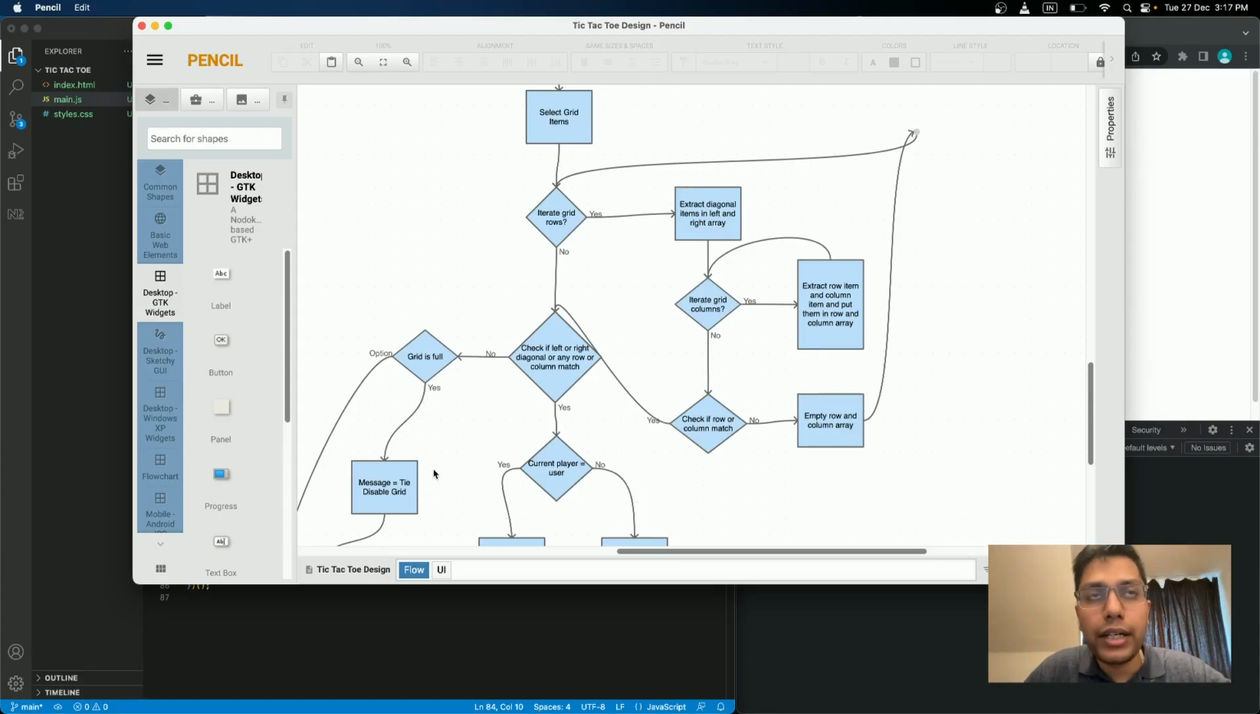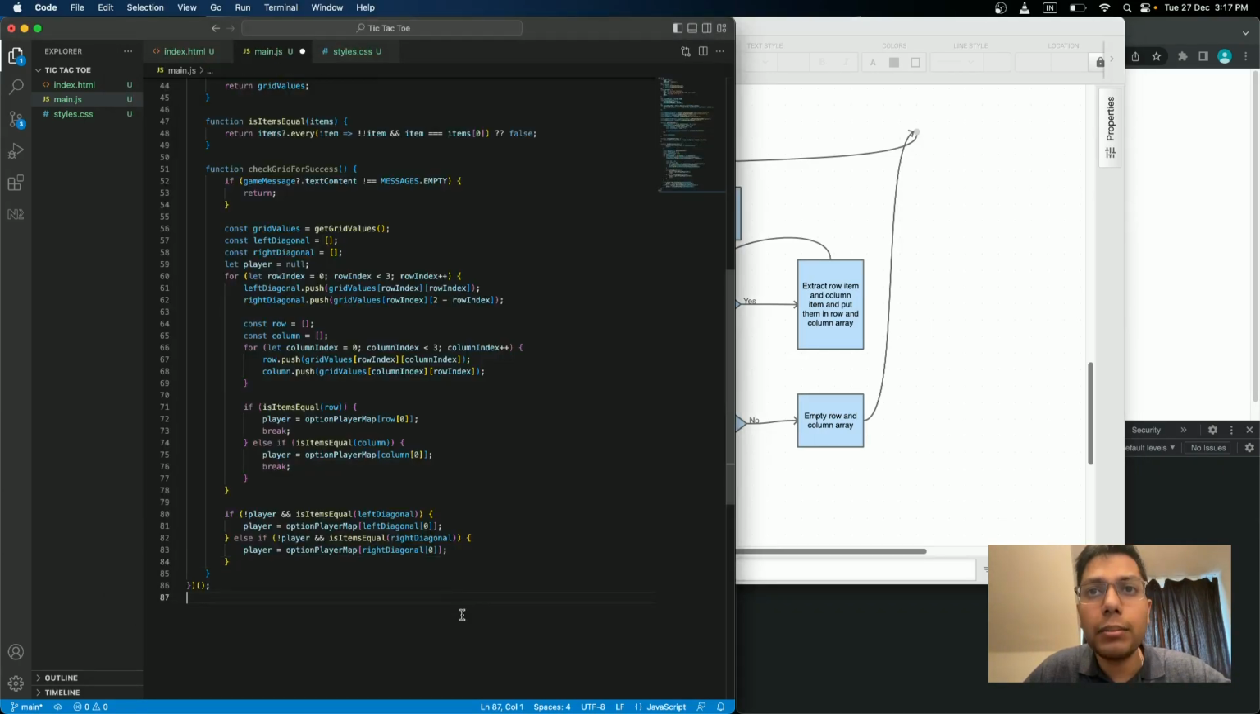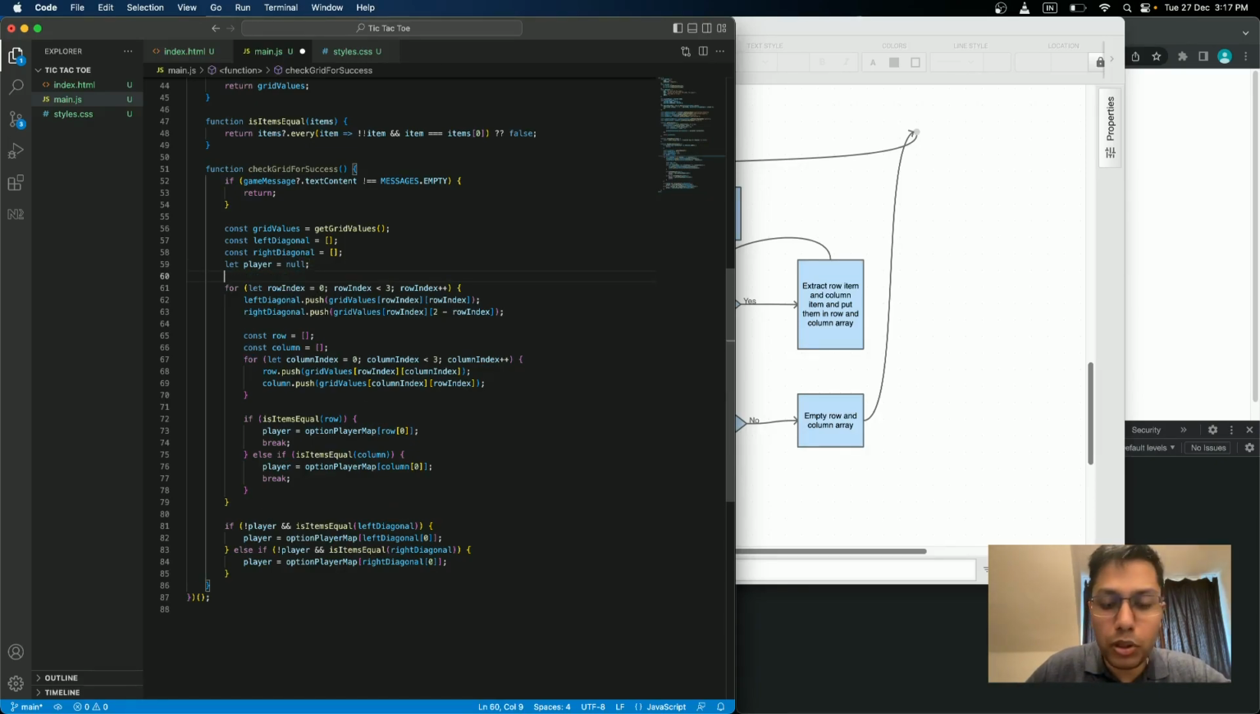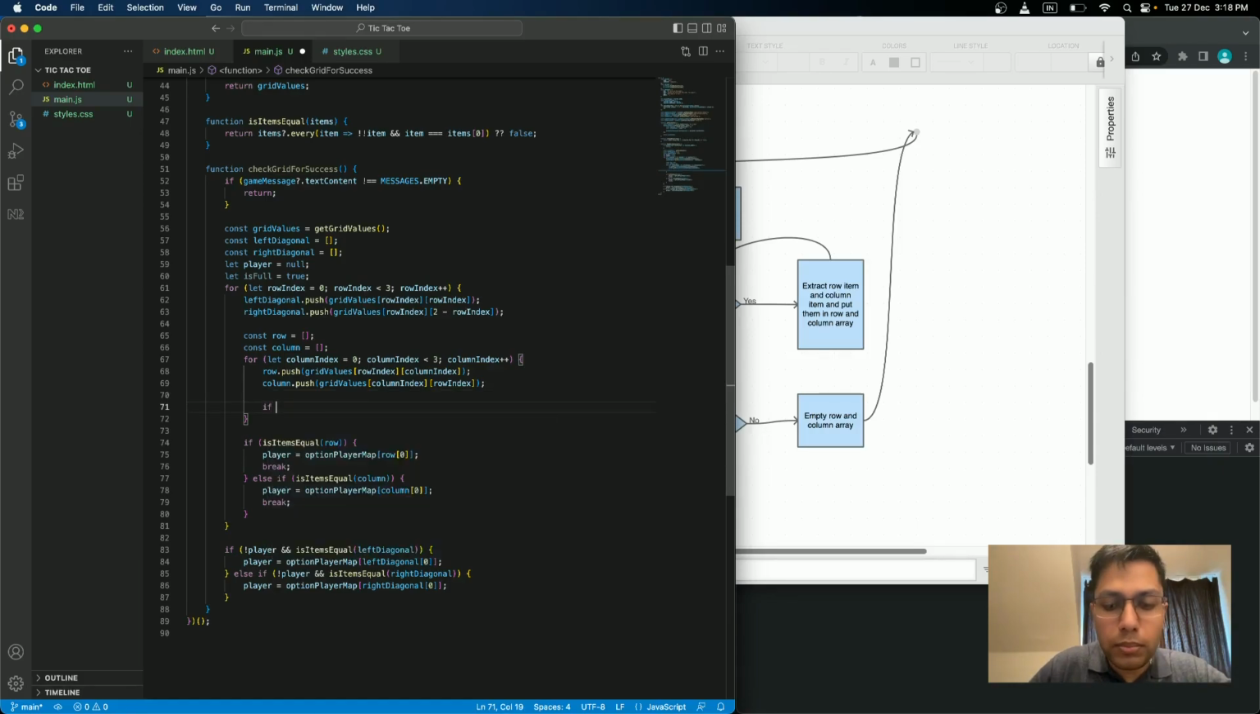So since we are iterating through the grid anyway, we will just check if any of the items are missing in the grid, right? So we will just put an isFull variable and just assume that it is true. We just need a single button that is empty, right? So we will say by default it is full, and I will loop.